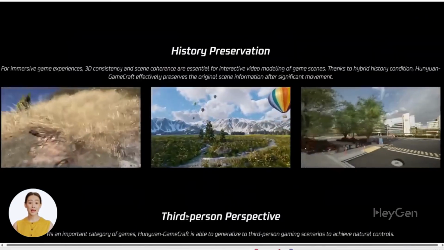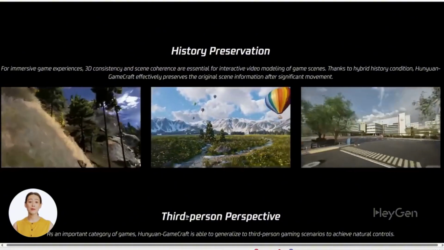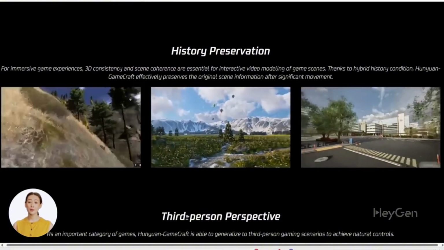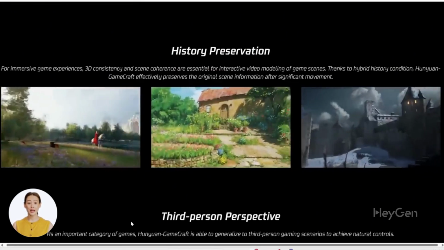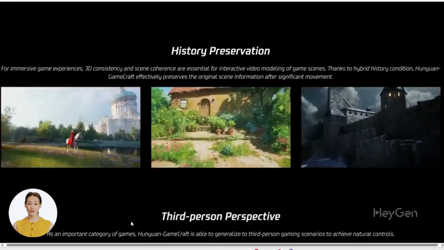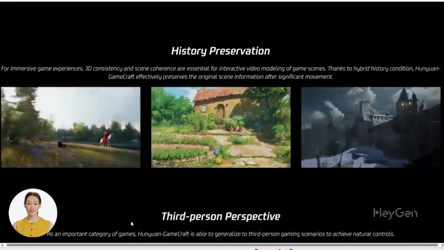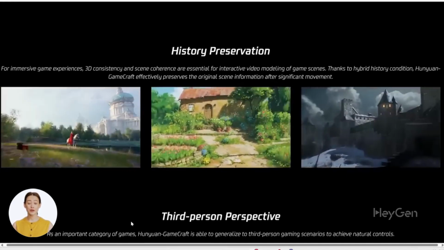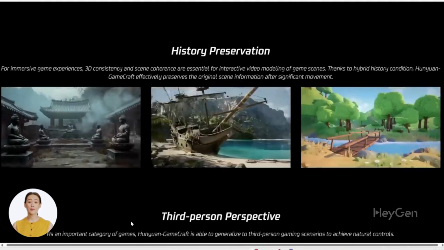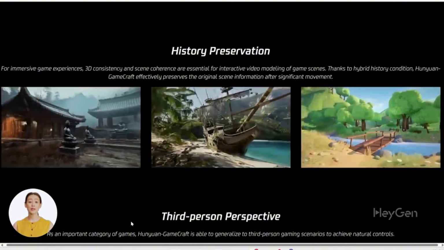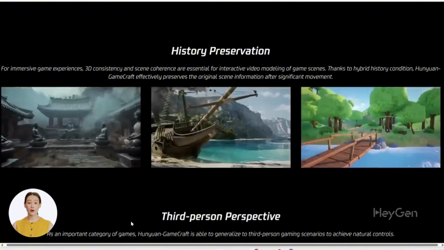Now, the nice thing about GameCraft is this can also remember the scene. So even if you walk forward or somewhere else and then you go back to the original location, GameCraft is able to preserve this original scene information. Whereas for other 3D world generators, they often don't actually remember the scene. So if you walk backwards, it could generate a completely different thing compared to what was there before.